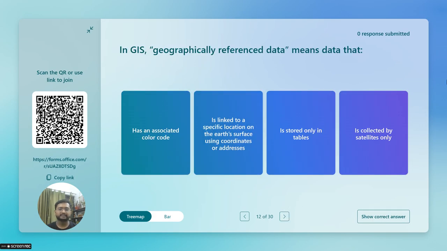Now the next one is, in GIS, geographically referenced data means data that, so when we talk about spatial data, what do we mean by spatial data? Has an associated color code, is linked to a specific location on the Earth's surface using coordinates or address, is stored only in tables, or is collected by satellites only? Second option, sir. Yes, the second option is correct.